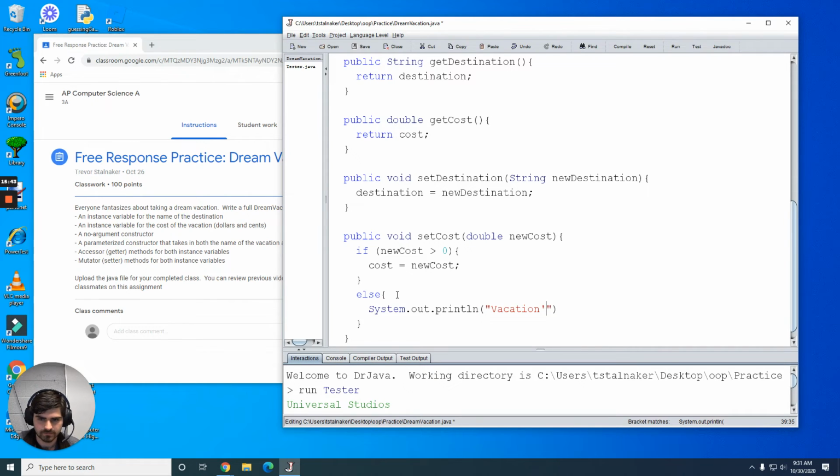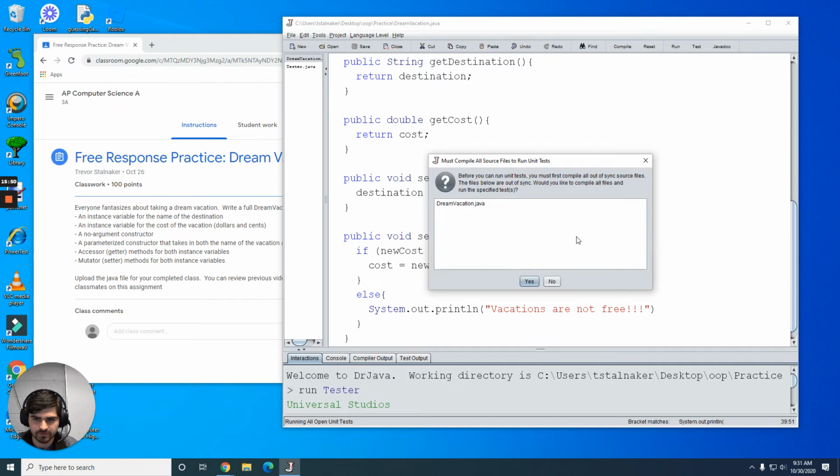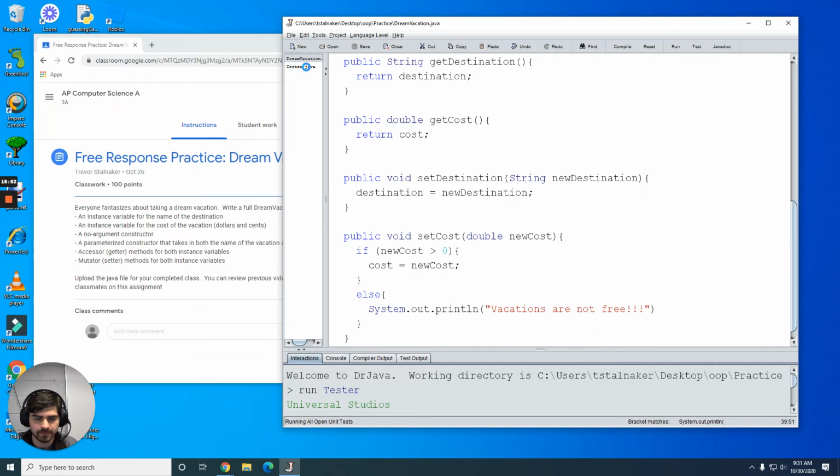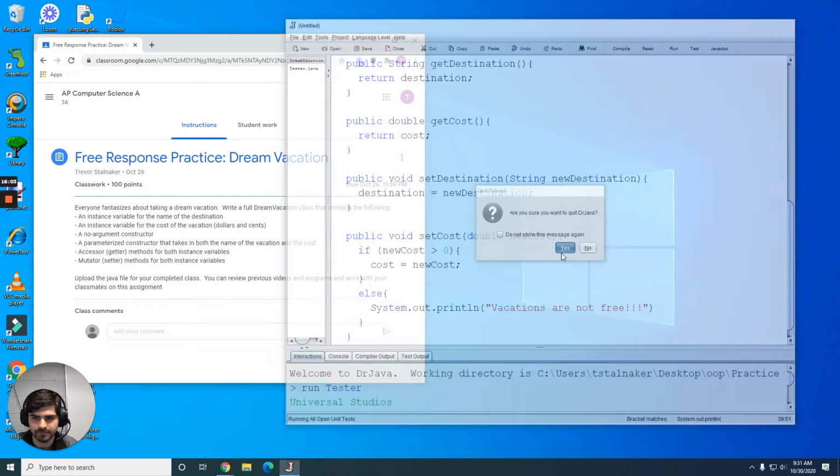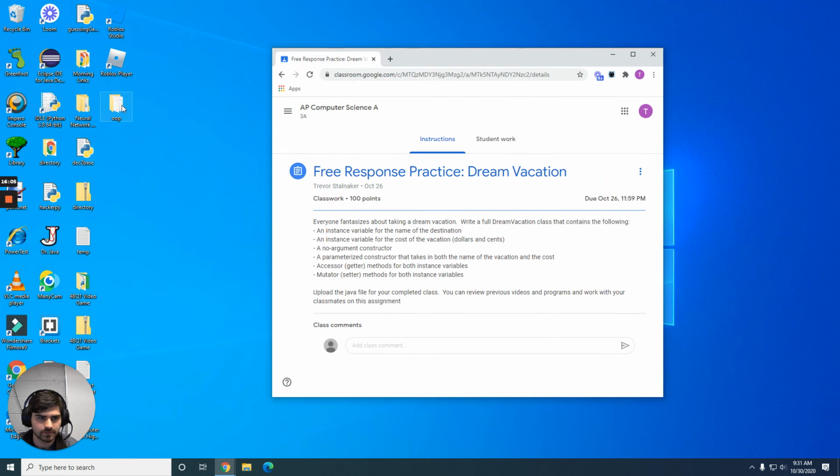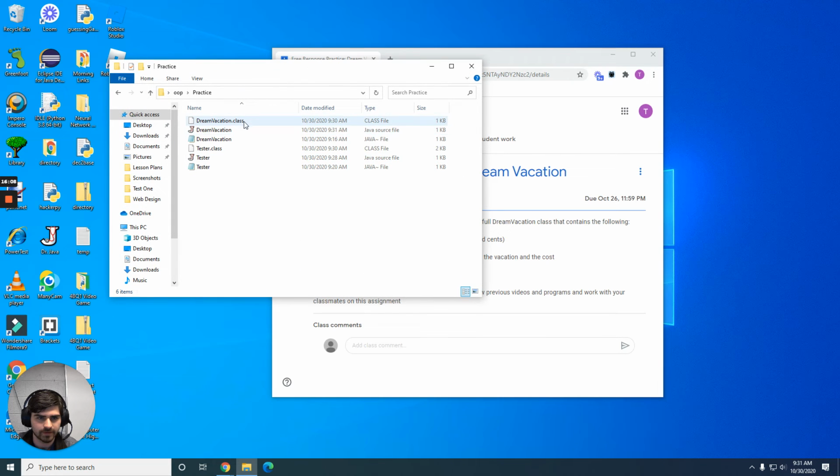Vacations are not free. Go back to the tester. Oops, I hit the wrong button. Okay, I'm going to close this and reopen it. Object-oriented programming, practice, DreamVacation. This is why it's important to save your files.